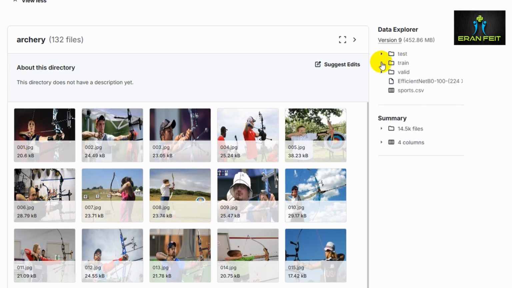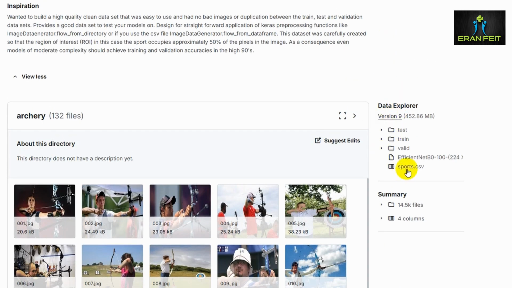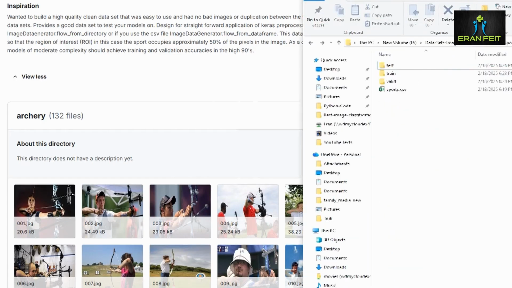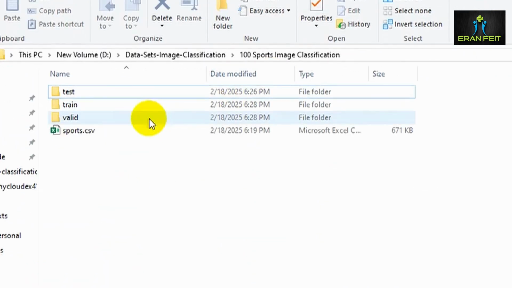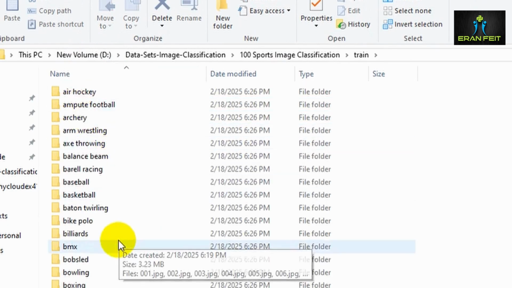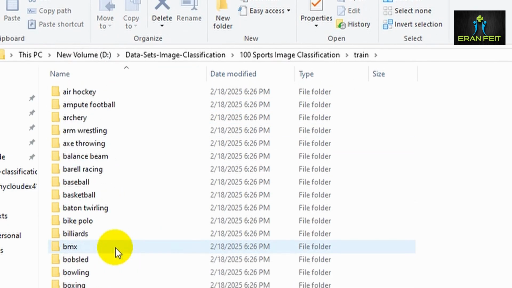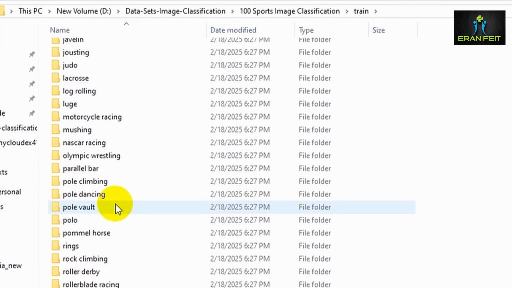Basically you can see that the images are divided into 3 folders: train, test, and validation, a very common practice. I already downloaded the images, you have to click this download button. We can see it here. This is in my local folder. Of course, you can store it in your desired folder on your local machine.